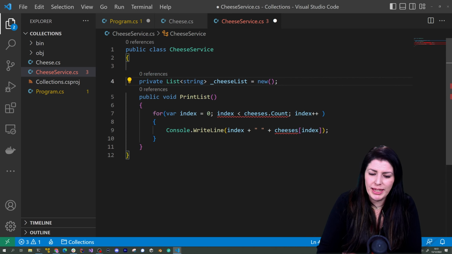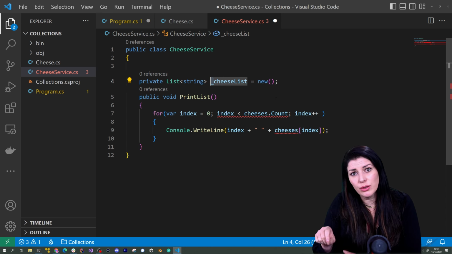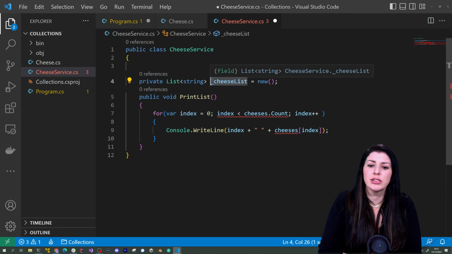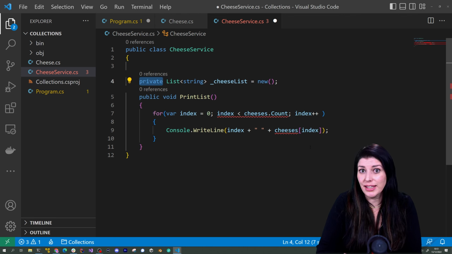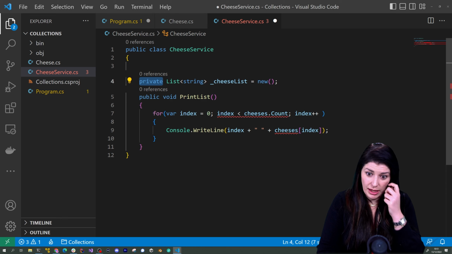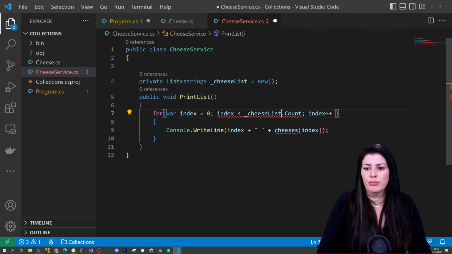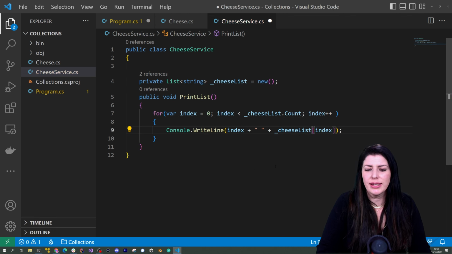And you may be wondering about this underscore. That's a general convention for you to know that something with an underscore is a private variable. So it's really good just to put an underscore on things that have this private accessor at the start. So now we have our cheese list. We are going to go in here and put cheese.count, cheese.index. That's great, but we don't have any cheeses in our list.